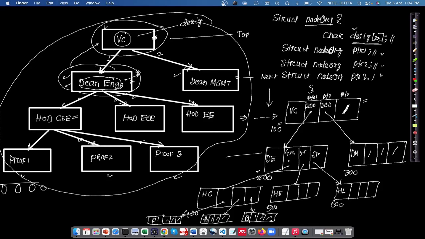So, the benefit of this tree: how many Deans are there under the supervision of the VC? What we can do is go to the node representation of the VC, then follow the first link. If I follow the first link, we go to location 200, which is given by this address. Then we see that Dean Engineering is one of the nodes. So VC is connected to Dean Engineering. Then we follow the second link. Then we see that the Dean Management is also one of the Deans under the VC. And if we go to the third one, we can see that this is null. That means there are no more Deans available under the VC.